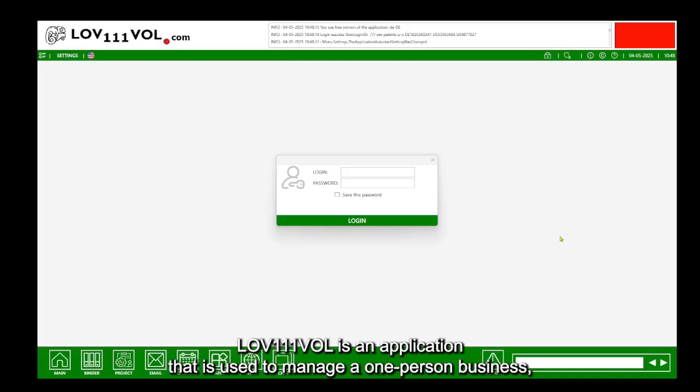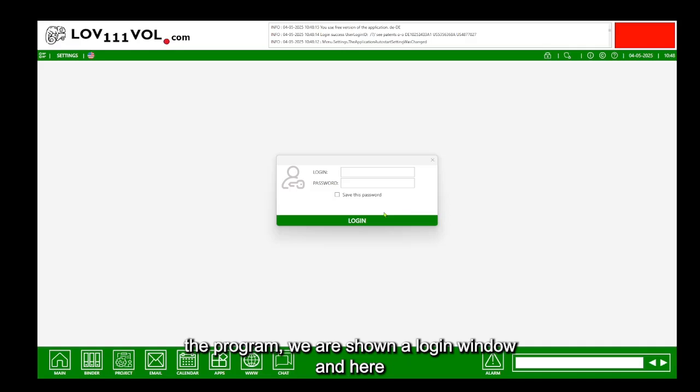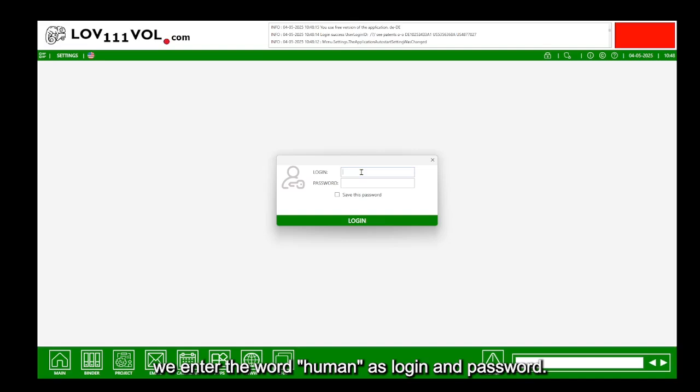LOV111VOL is an application that is used to manage a one-person business, a team, as well as an entire company, an entire organization. After launching the program, we're shown a login window, and here we enter the word human as login and password.